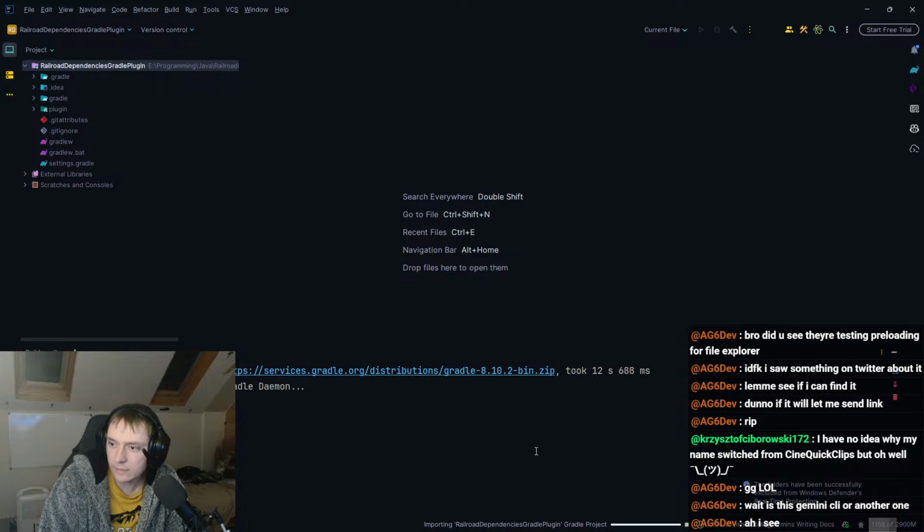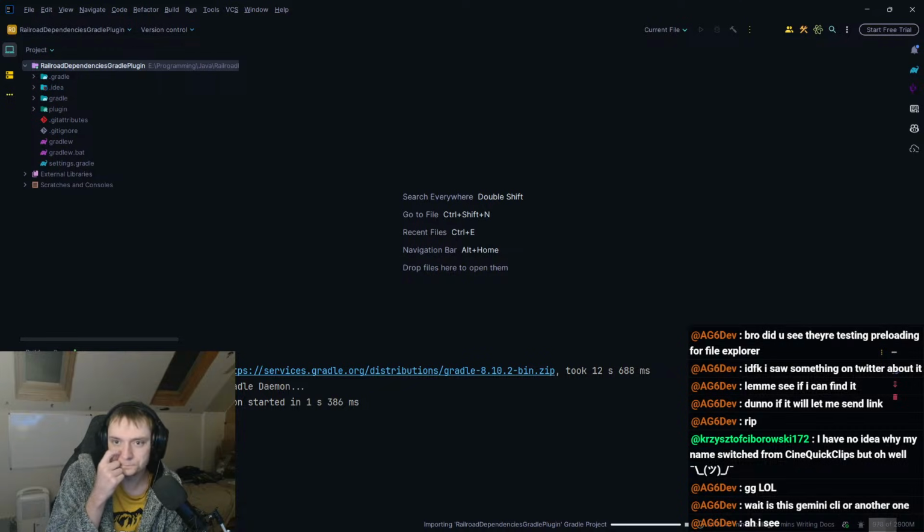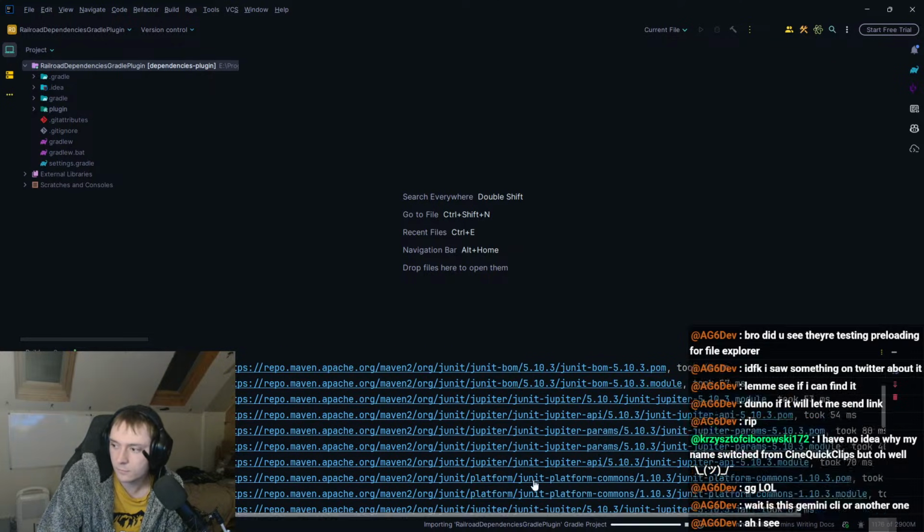I want to know how IntelliJ does that progress bar thing. How did it know how much progress this specific download task had? Because someday we're going to want something like that in Railroad, right? So I try to think sometimes, how the hell does it do that? I don't know how it does that, because I don't think Gradle exports that information. Maybe they do, but I don't think they do.